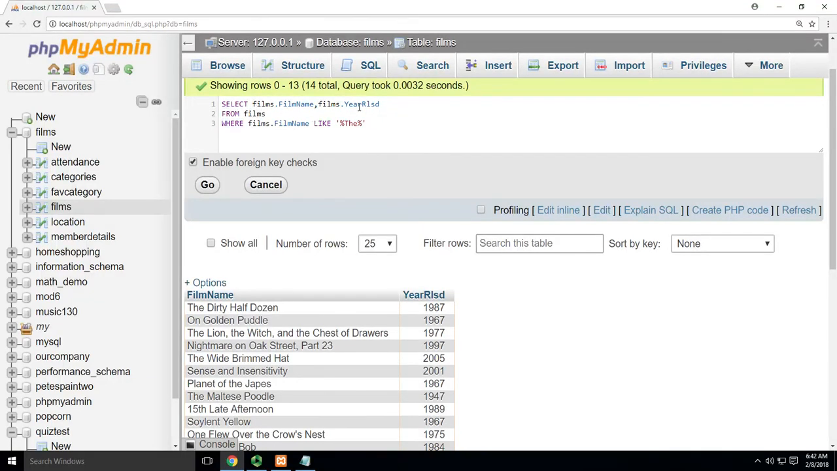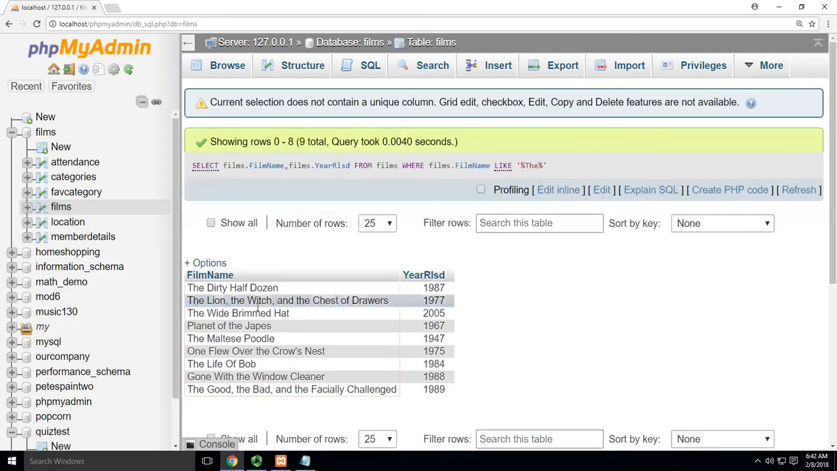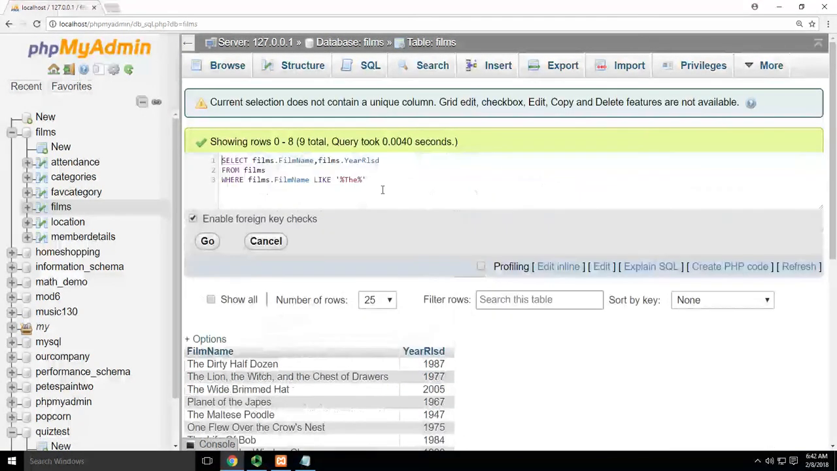In this case, I want to see the film name and the year released, but I only want to see the ones where the film name has the word the somewhere in the name. So I can see everything with the word the anywhere in the name. How do I do that? Because of these wildcard searches. We've got a bunch of different things we can use.